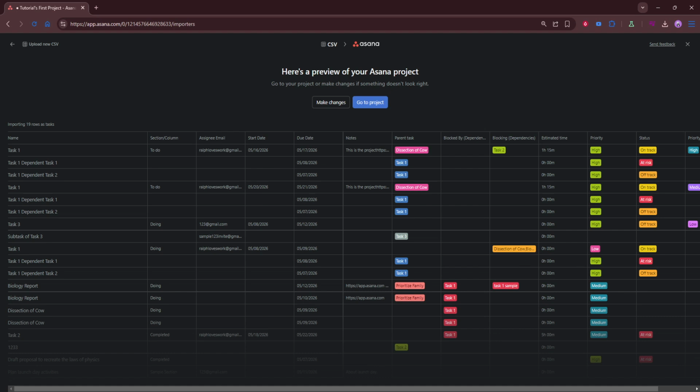Finish the import and then review the tasks inside Asana. Scan through for any missing owners, incorrect dates, or formatting issues in descriptions. If a few tasks didn't land perfectly, adjust them directly in the project now, renaming, reassigning, or updating due dates as needed. This quick quality check keeps your project reliable from day one.